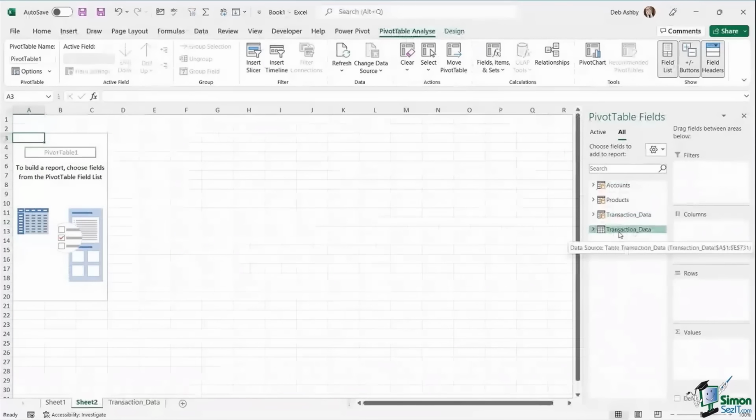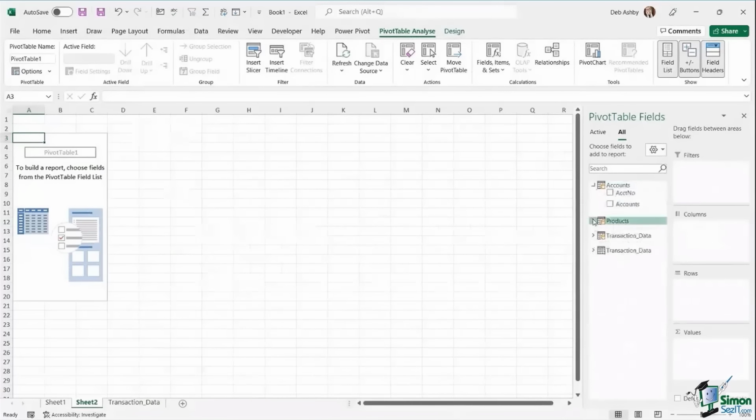Now I can see here, look at what we've got. Forget about that one at the bottom. That's just from an old table that I was using. These are the ones from our data model. So we've got our accounts table and our fields just there, our products table and our fields, and then our transaction data and our fields. Now remember, these are all 3 independent tables.